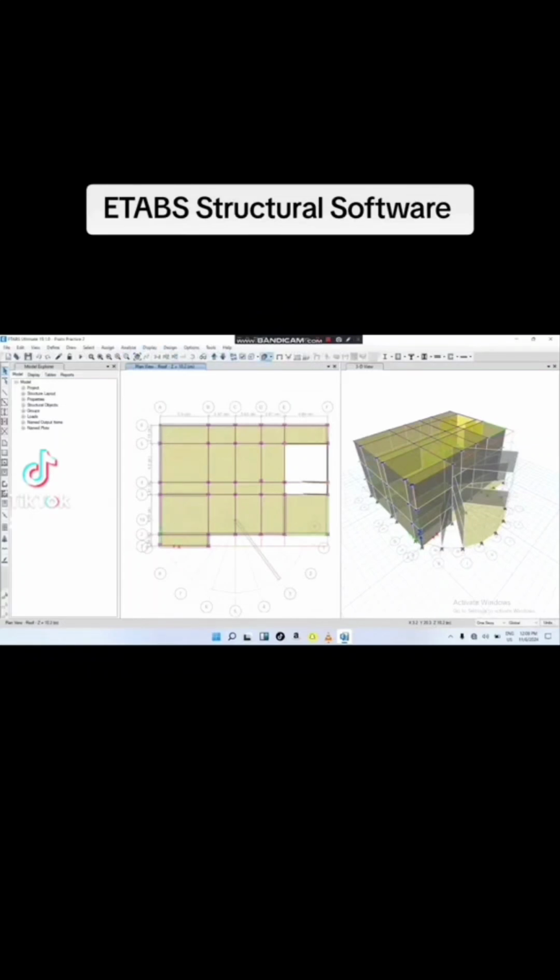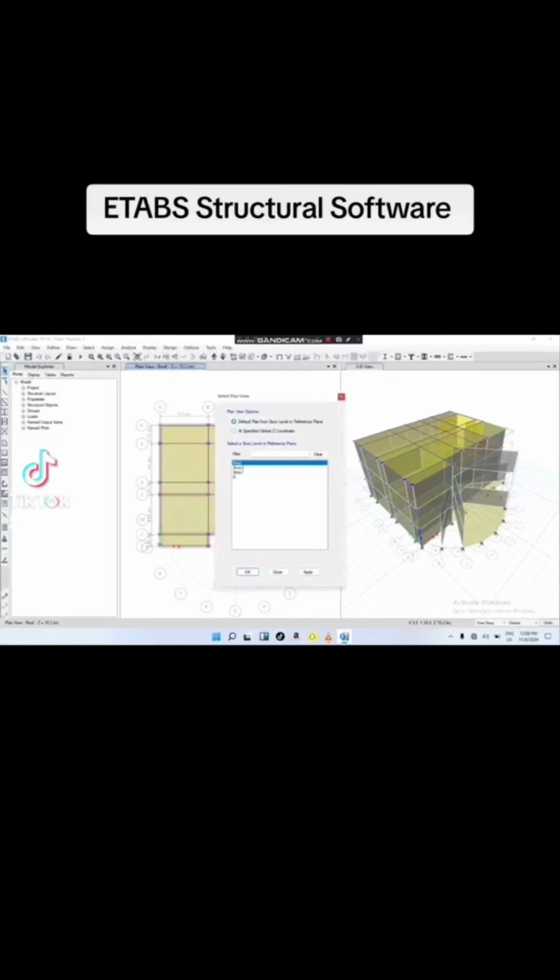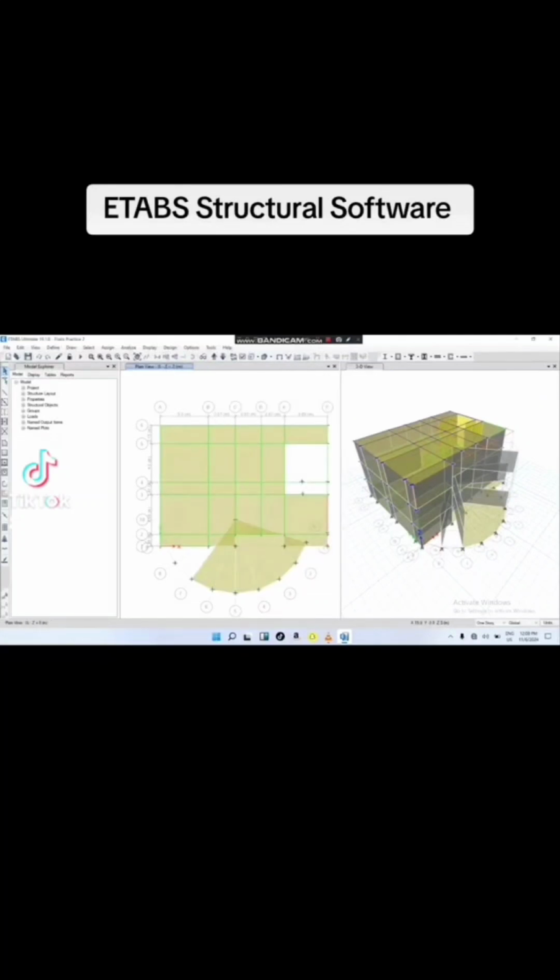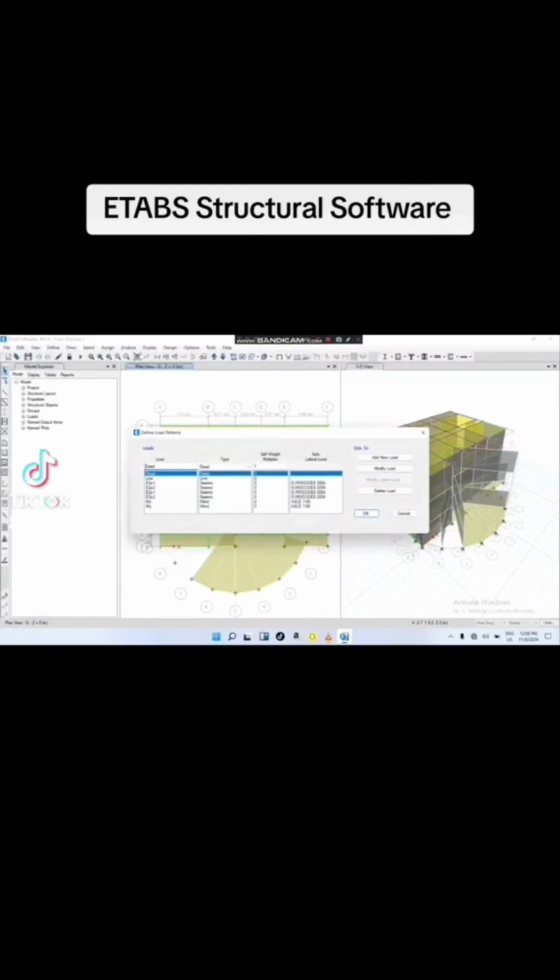I will change it to plan. Ground floor, plan. And then I will first define the load patterns. I have to define the load patterns, and then I will arrange the load combinations.